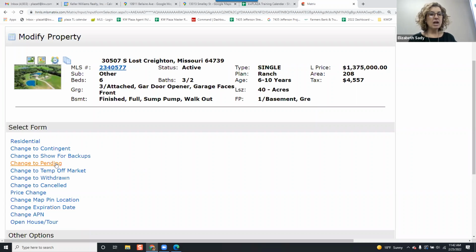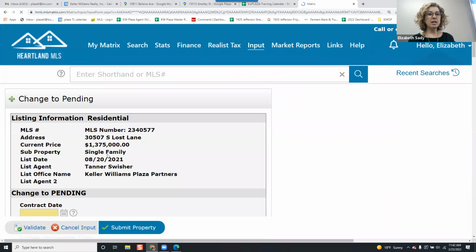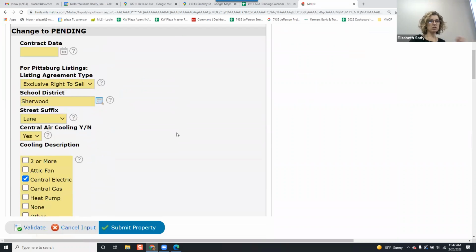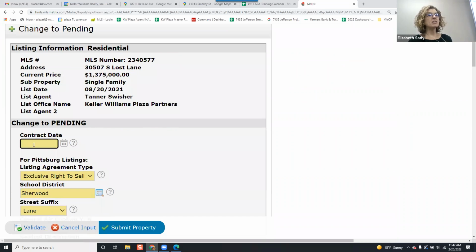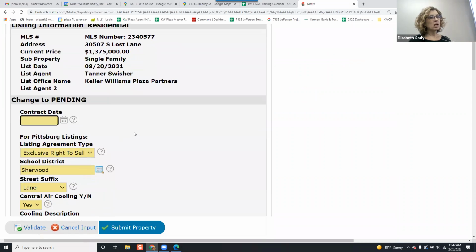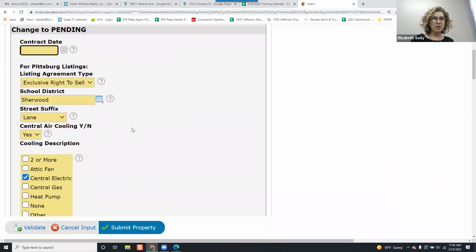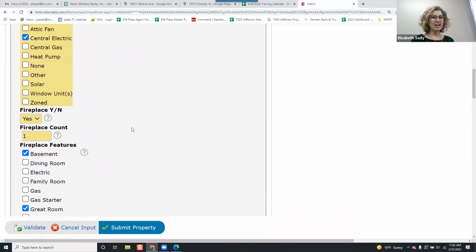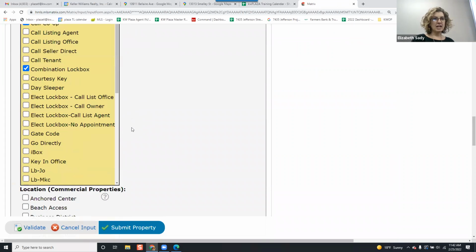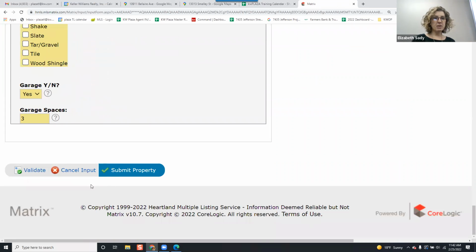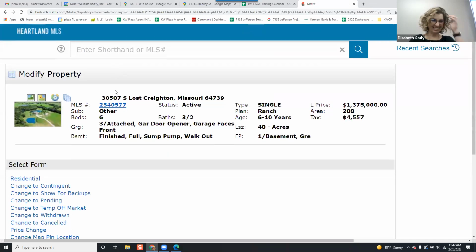The way that you're going to do that is to click on change to pending. And again, I'm going to be very careful. I'm not going to do this because I don't want to mess up Tanner's listing. You're going to state the effective date of your contract here. And then this is where you're going to specify any of the different things here and click submit property. And that's what's going to change it. Okay, cancel input. I get so anxious messing with other people's listings.